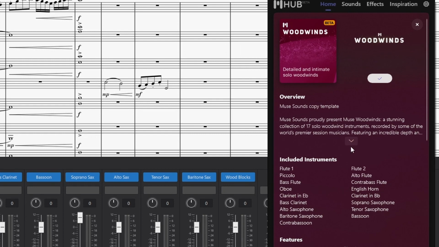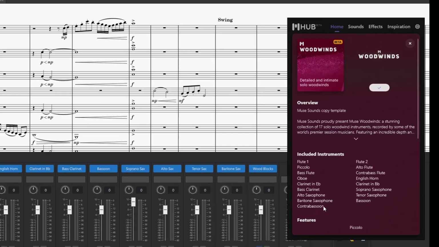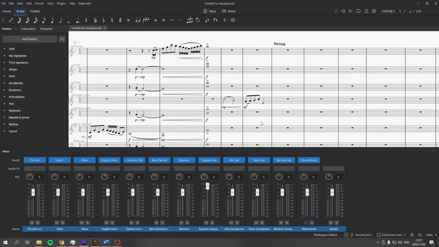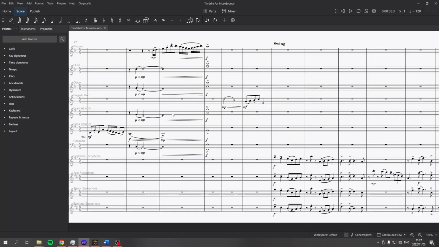that there is also included a second flute. There's also alto flute and bass flute and contrabass flute. So you could really be writing for a really great flute ensemble here. They also have a clarinet in E-flat and a contrabassoon. That is quite a range of instruments. Let's see how these ones fare.